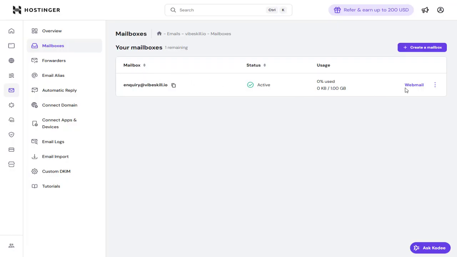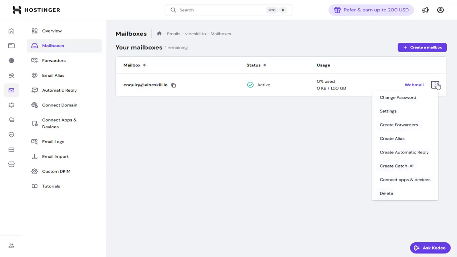To forward webmail to a Gmail account, we will need to click the three-dotted More option. And from the drop-down list, we will need to select the Create Forwarder option.